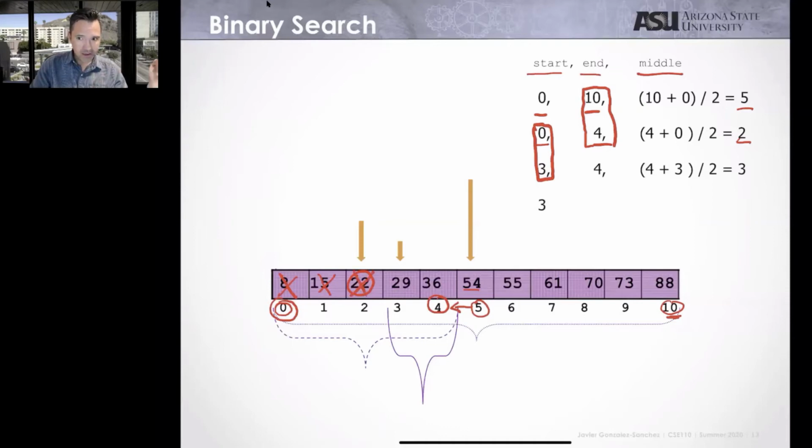So I need to search for the 29 between the 3, and I did nothing with the 4. Between the 3 and the 4 should be my 29, and I calculate a middle point. And what happened is the middle point is the one that has the 29, so basically I stop there. And with 3 comparisons, I found the 29.